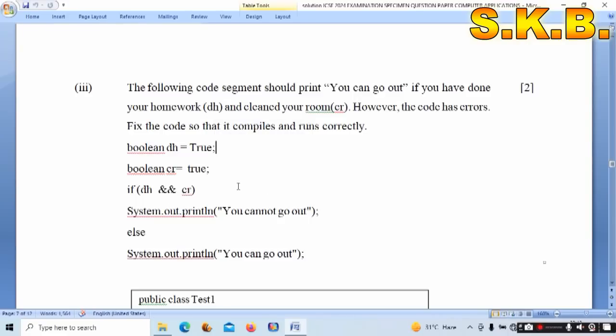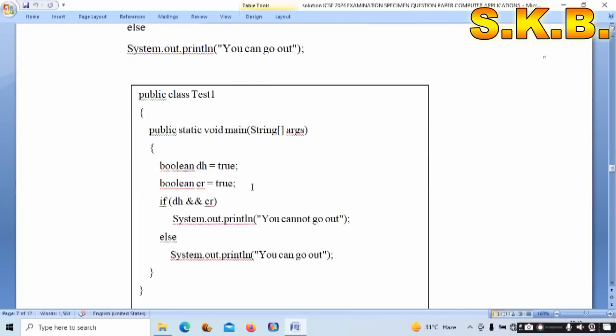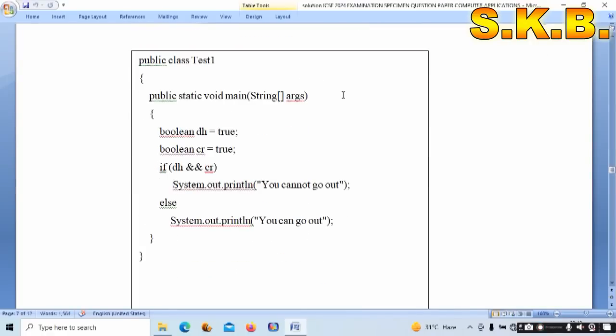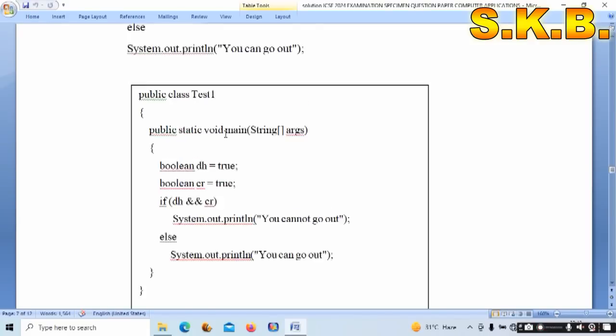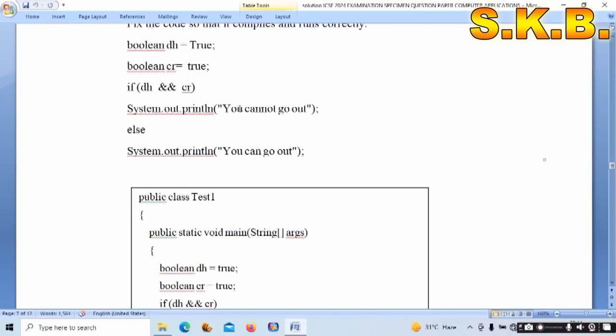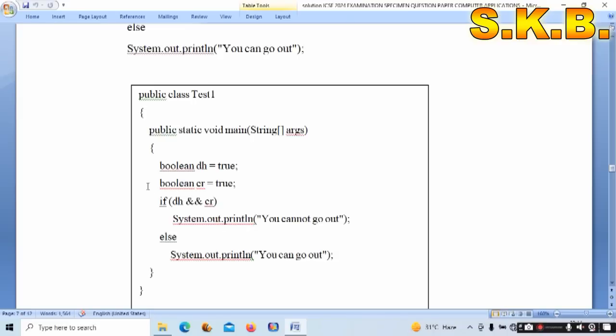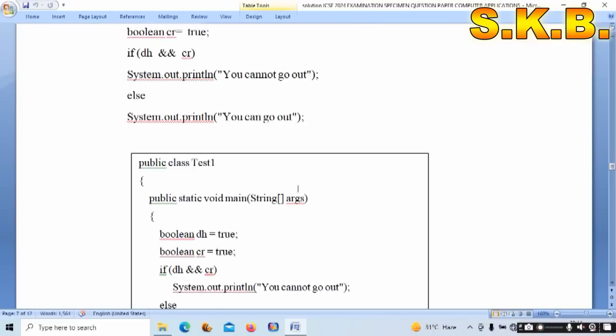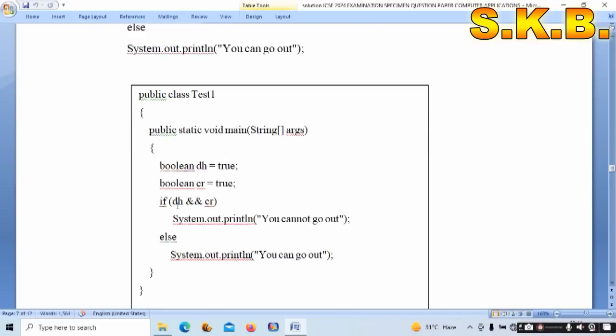So here I have done the solution within a program. Public class Test1 I have written; Test1 is the class name I have provided. Next, public static void main(String args[]) has been mentioned. So boolean DH, instead of capital T, here I have written small t. It is the correct statement. And the rest of the part, I have already said, all are true. If both DH and CR are true, then it will print the same message.